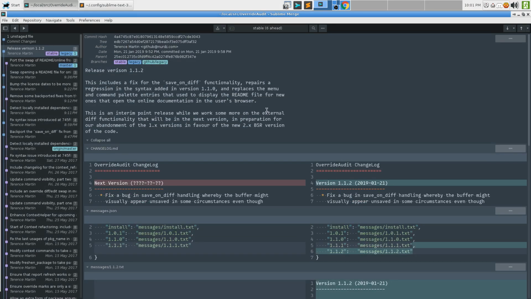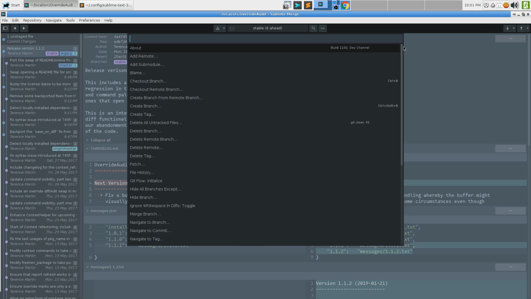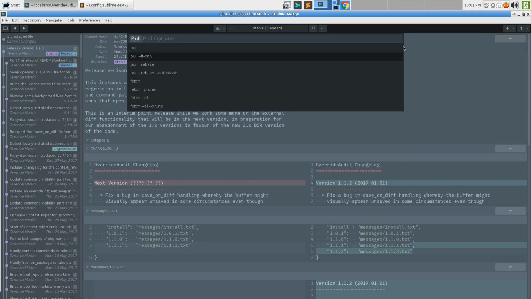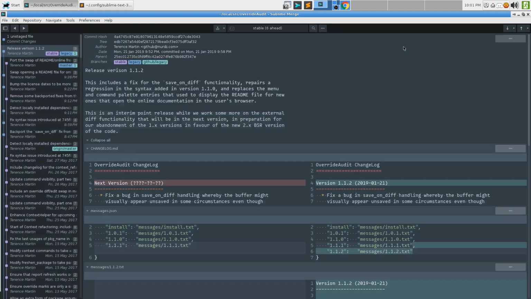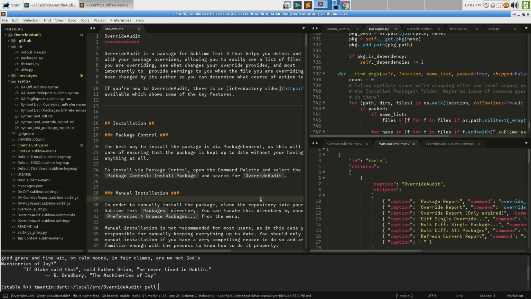Checkout branch stable. Let's go ahead and pull down. Oh, right, because it's pulling from the wrong place. That's why. I think I have to do that over here. Git pull GitHub stable.